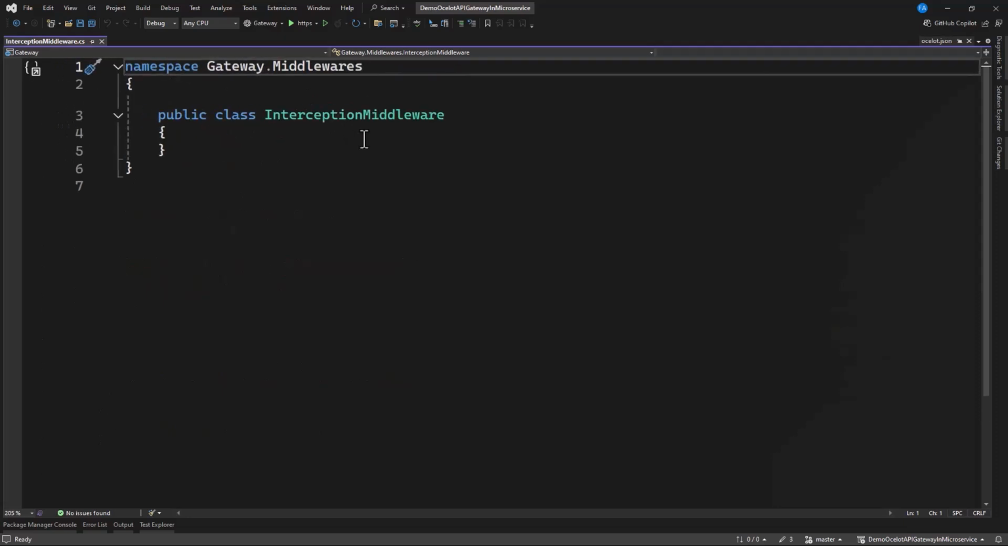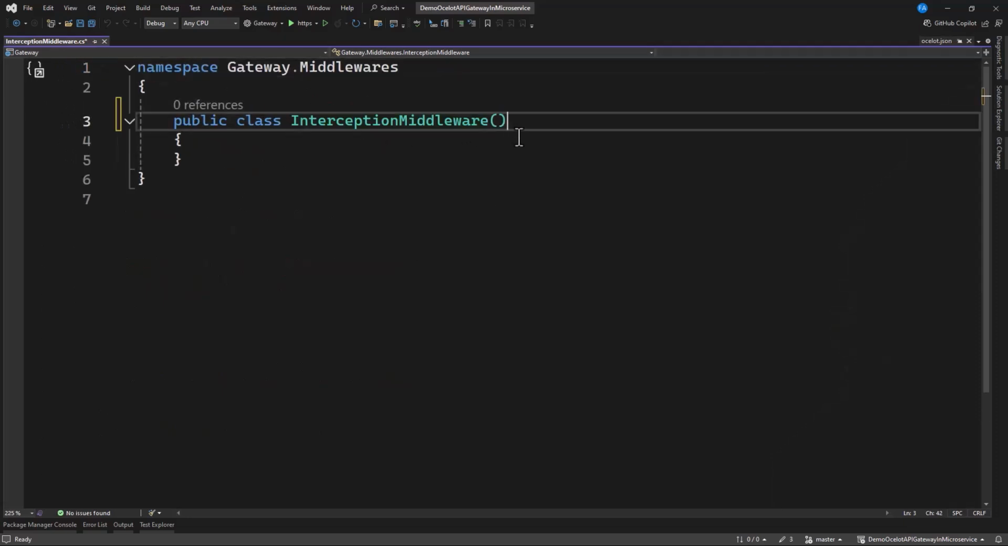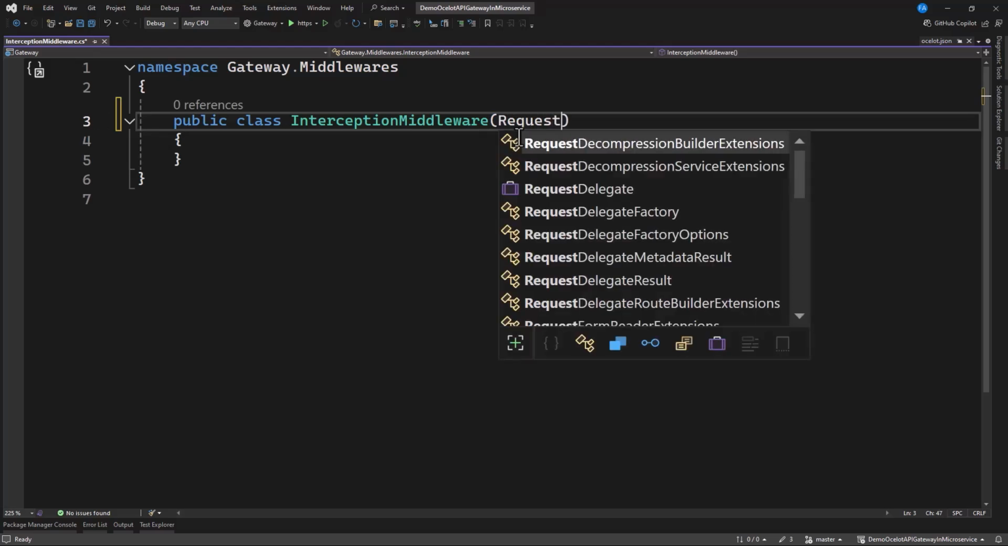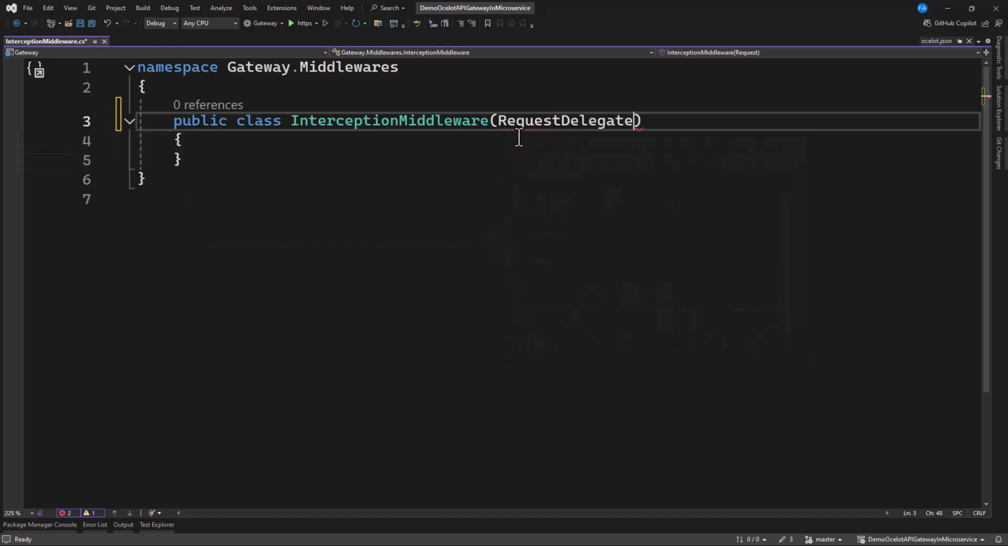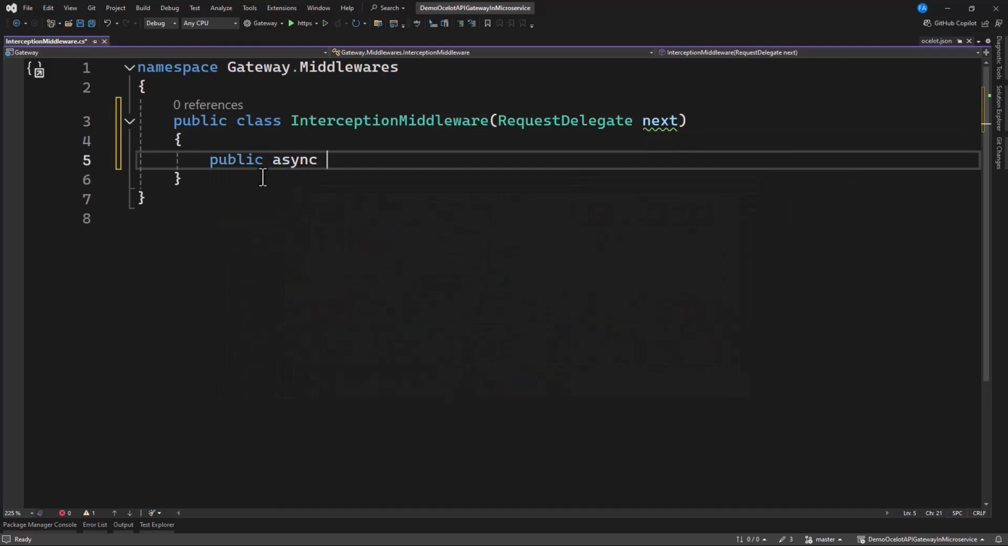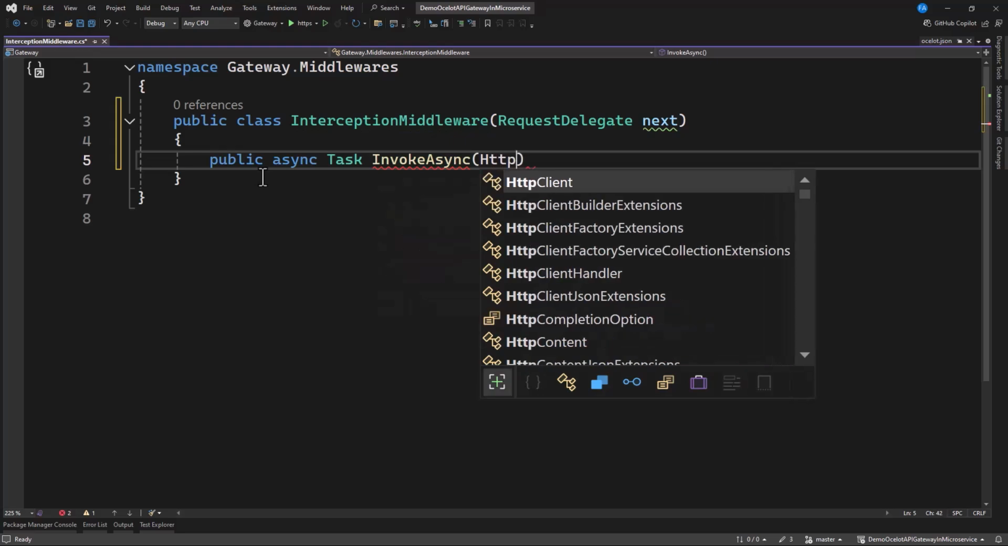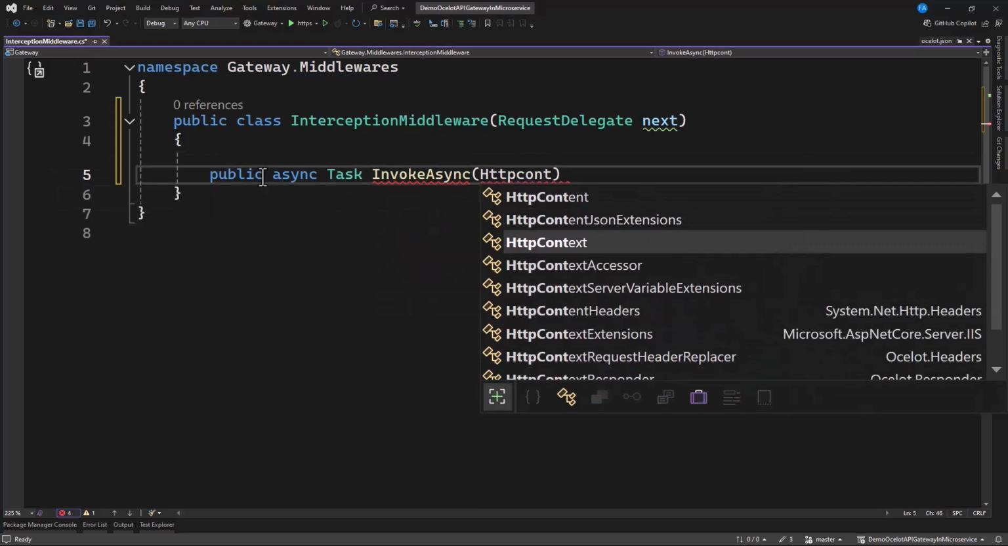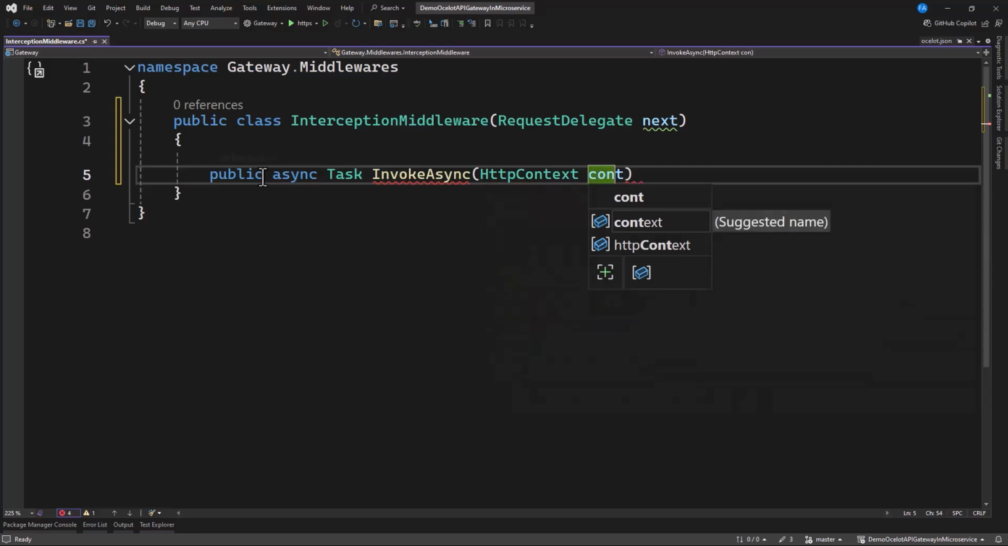Once we have this middleware created, this needs to take in a request delegate. Let's make it as next. So in here, let's have the method: public async Task InvokeAsync. This takes in HttpContext. Let me say this is context.